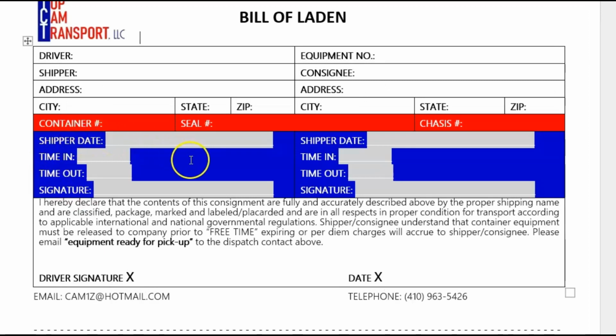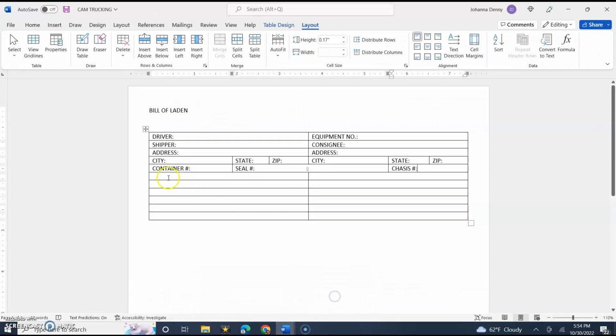Next, this part is pretty easy apart from the coloring, and whoever asked me to do this section, they wanted the BOL to have colors with their logo that's red and this royal blue type of color. So that's why I have this gray section here. So we'll still do all of that, but I'll do like different ones so you could see which one suits you best. So now we're going to put in the shipper date, the time in, time out, and the signature.